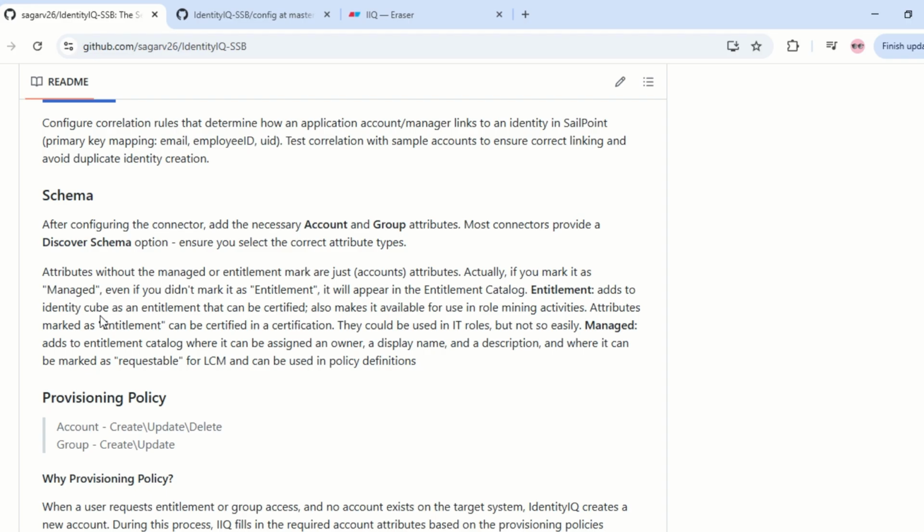Most of the connectors have a Discover schema, meaning there is a feature string available. If you want to discover the schema, you can add those feature strings as well. So attributes without the managed or entitlement mark are just account level attributes. There are options where you need to select the type of the attribute: string, long, int and all. Then you can select any attribute as managed or entitlement.